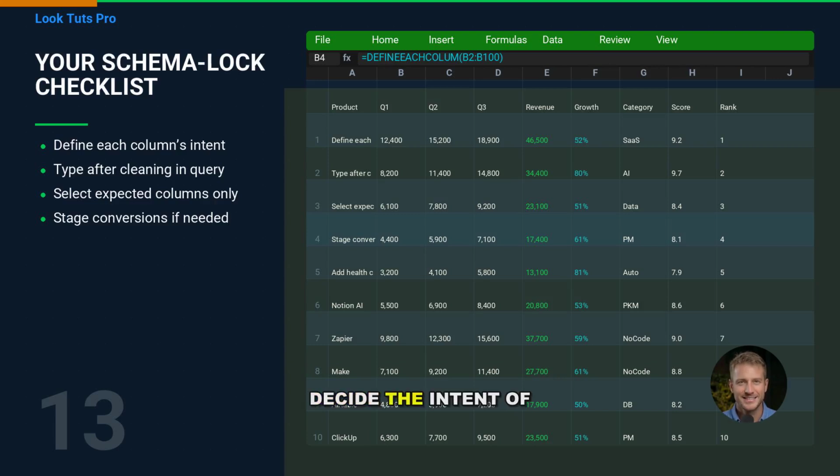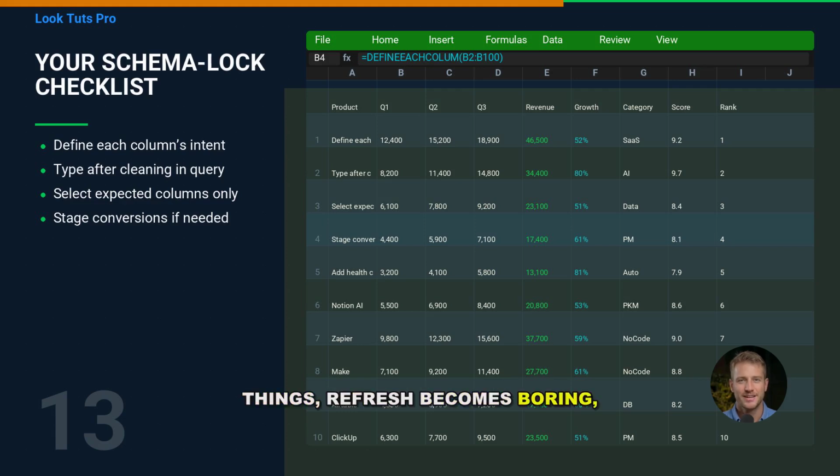1. Decide the intent of each column: number, date, text ID, or category. 2. Enforce that intent at the import layer, ideally in Power Query with an explicit typing step after cleaning. 3. Stabilize the shape by selecting expected columns and standardizing names. 4. If you can't control the connector, build a staging table that converts types explicitly. 5. Add simple data health checks so type drift is caught immediately. And 6. Feed pivots, charts, and the data model only from the cleaned, stable output. If you do those 6 things, refresh becomes boring, in the best way. Your reports stop breaking, and when the source changes, you get a clear signal instead of silent corruption.